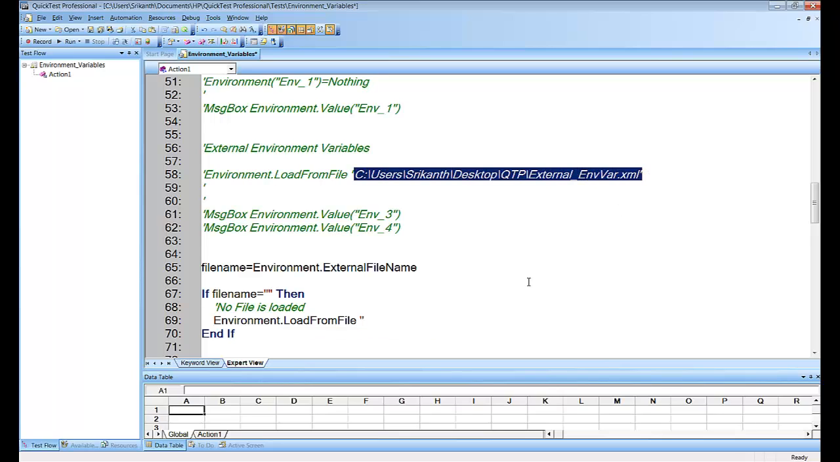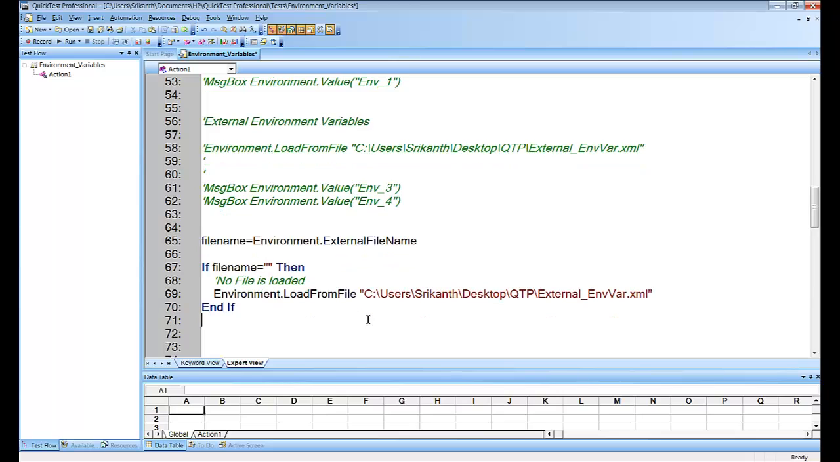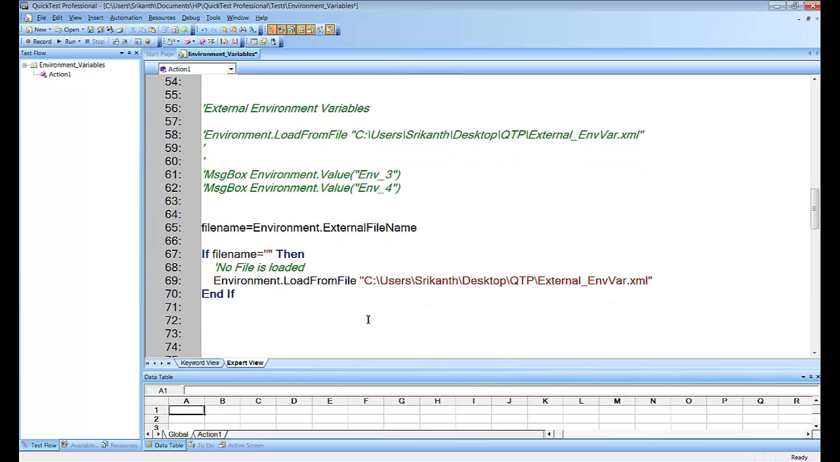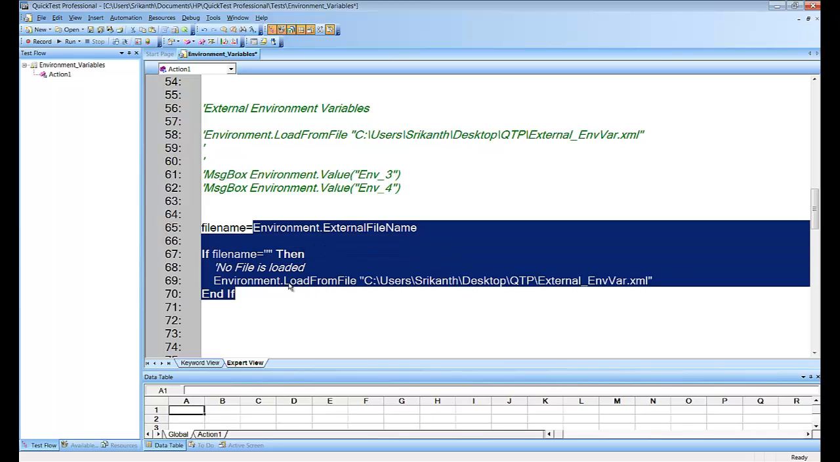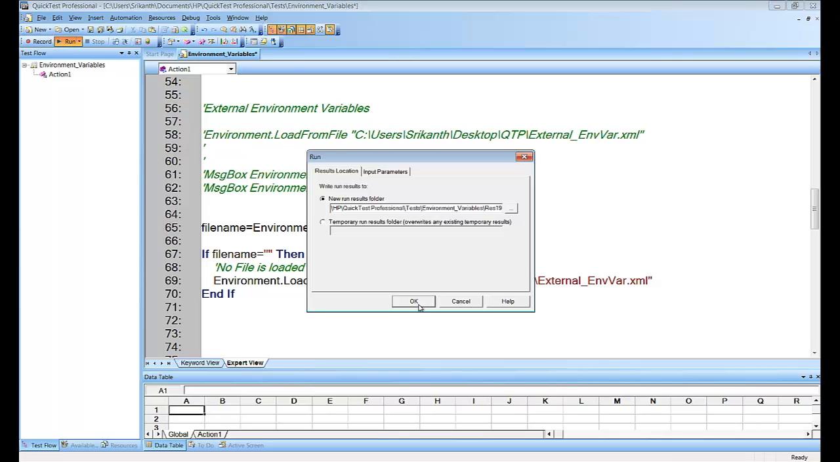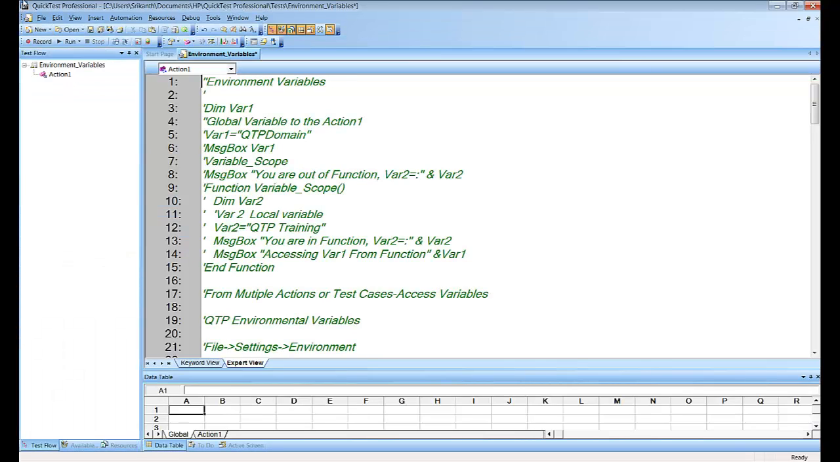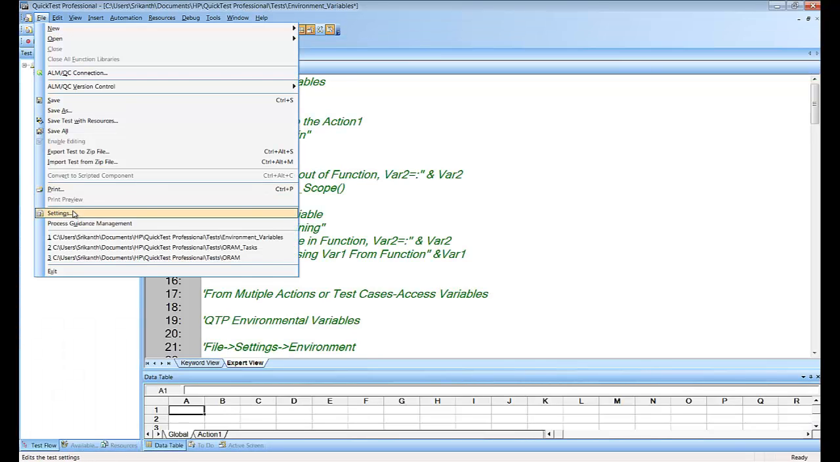I'll quickly copy the file path and paste it here. So what we are doing here, guys, is checking whether the external file is loaded or not. If it is not loaded, then we are loading it. Let me run the script.